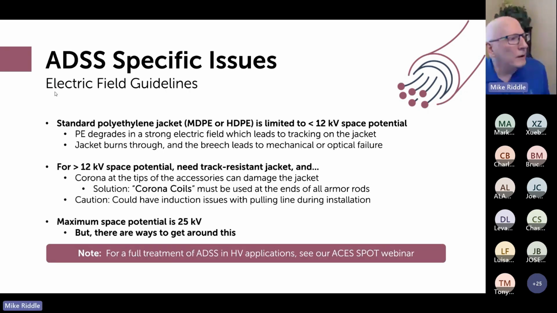So last up, electric field guidelines. With a standard polyethylene jacket, medium density or high density, you want to keep the cable under 12 kilovolt space potential. The reason for that is that polyethylene will degrade in a strong electric field, and that's going to lead to tracking on the jacket, and the jacket will burn through, and then you're just going to have a cable failure. Everybody has a bad day. So above 12 kV, you need a track resistant jacket.